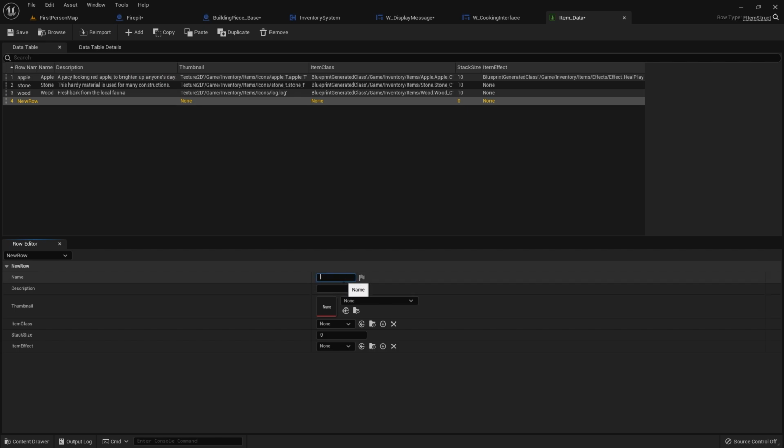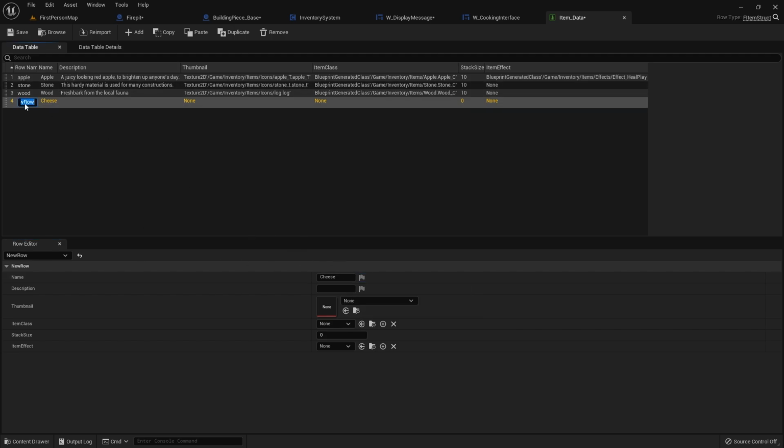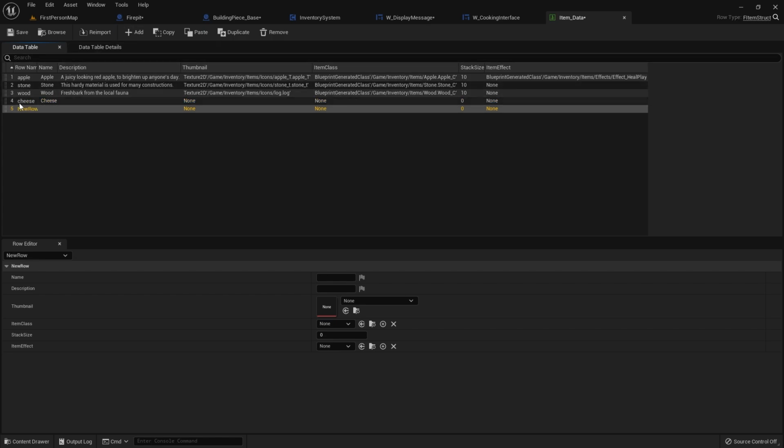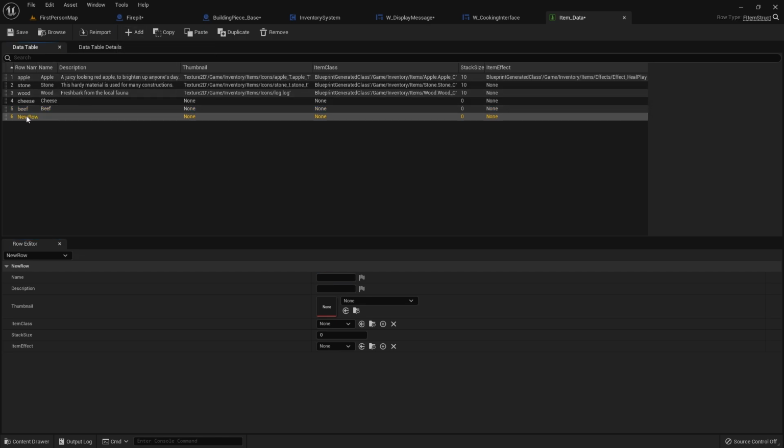So let's add a cheese. And let's rename that one to cheese as well in the row name. Another one, beef. And we'll do one more. Bun.